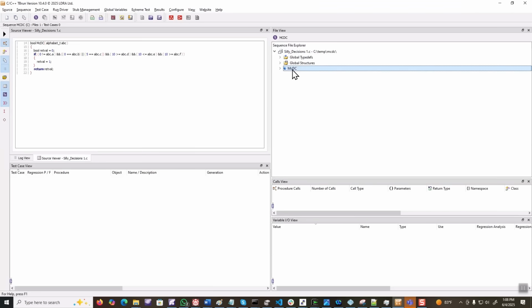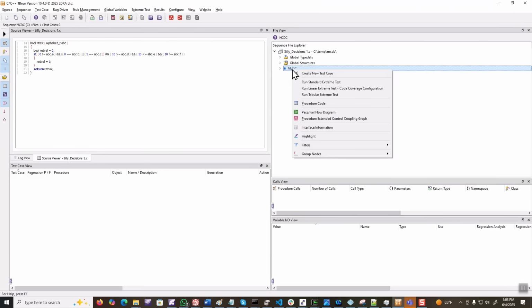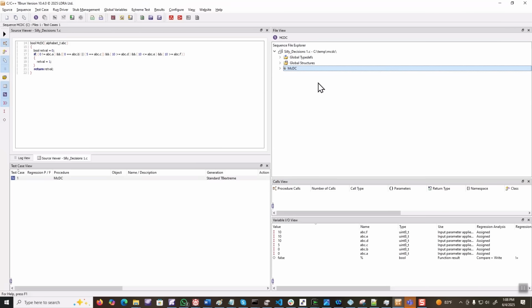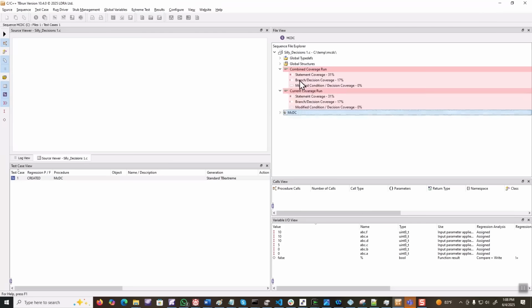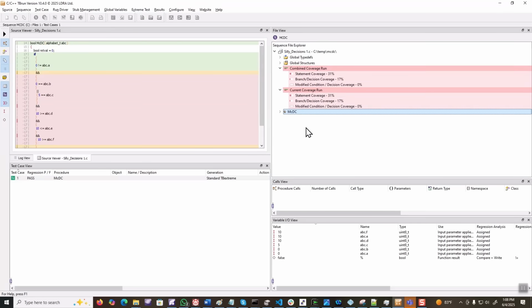So the first thing I will do is create a single test case for this function, MCDC, the one that you see on the left. This will compile and execute, potentially on the target, and retrieve some coverage results and give me a starting point for the rest of my activities.